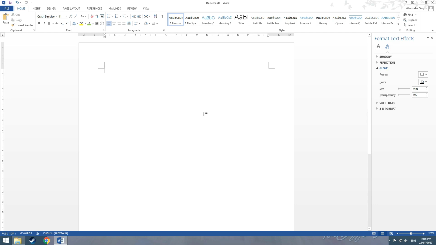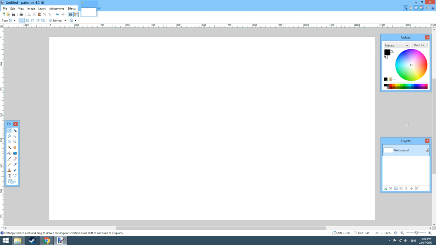Next I will show you how to do it in an image editor, more specifically Paint.net. Once you have Paint.net open, first of all create a new layer. Go to our text tool over here and then select the Crash Bandicoot font, and the size that you want, let's go for 18 here. Then we can just click and type whatever text we want.